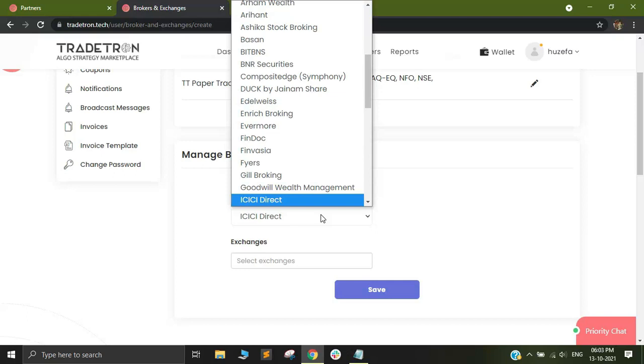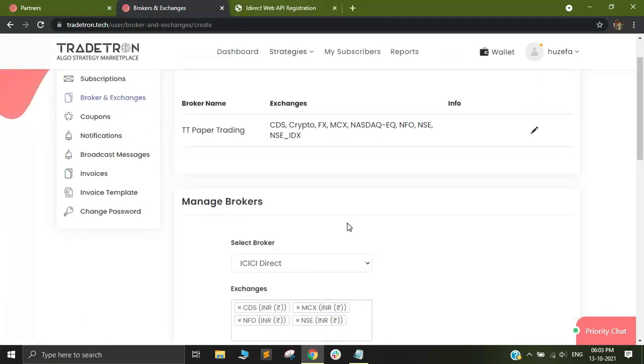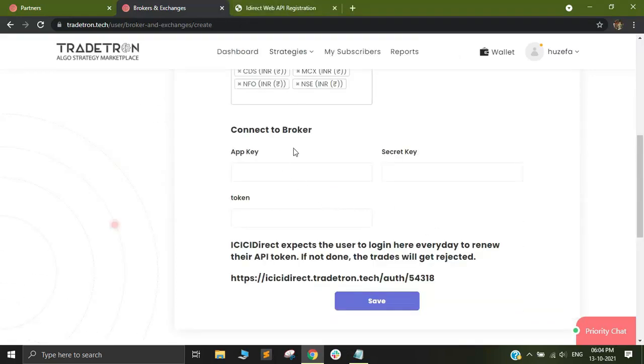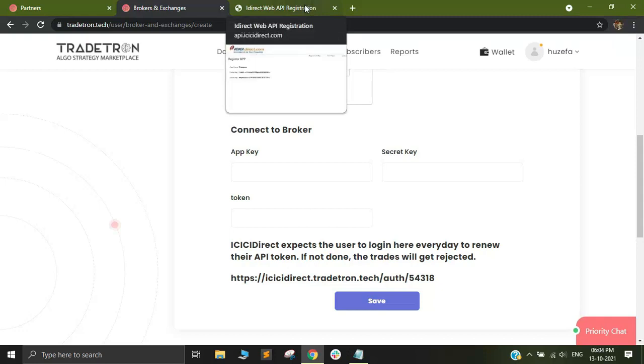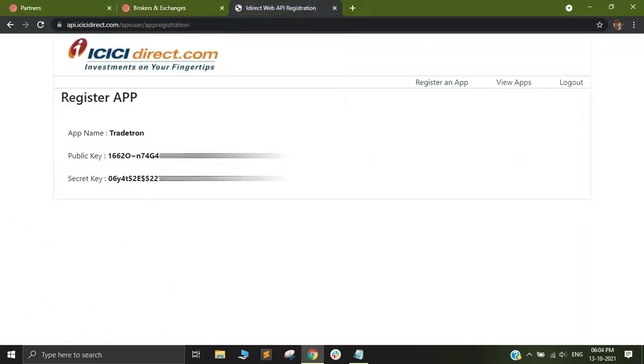So I'll search for ICICI Direct, and out here, in connect to broker, there are three inputs that you need. One is app key, secret key, and token. So app key and secret key will both be available on the ICICI Direct API page. So I'll just open the page, and here you see public key.